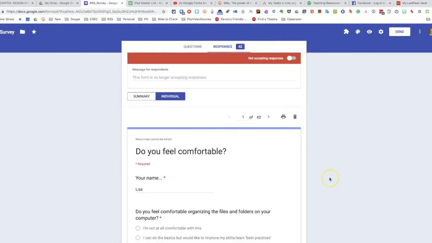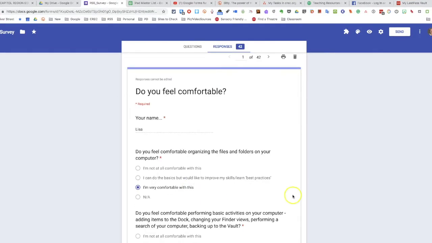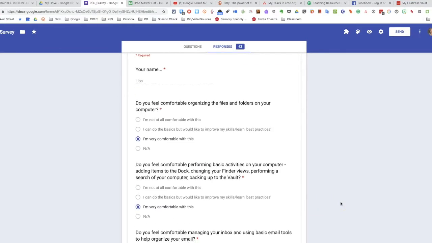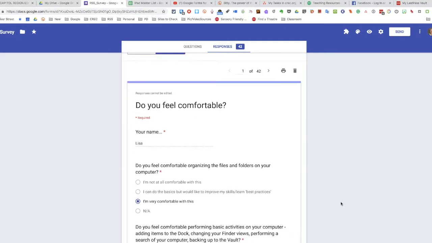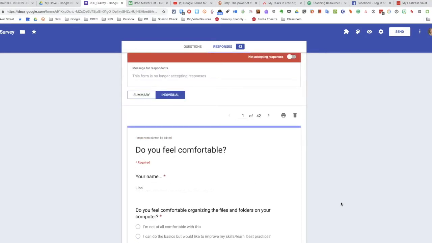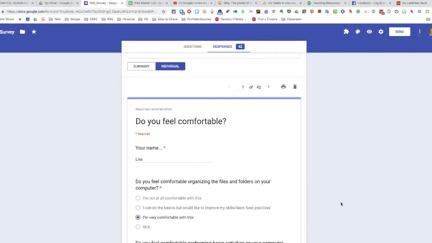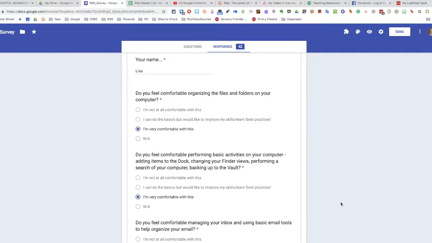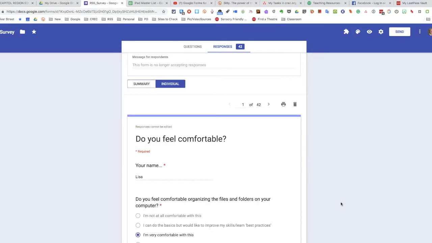Person number 1 is Lisa. And I can see how Lisa answered each individual question. So if there's a particular staff person that I think has been struggling, I can look and see what their comfort level is. Or maybe it's a teacher where I know they've got new kids who are very tech savvy for our population, and so I need to make sure the teacher feels comfortable doing some of the extra things with Chromebooks or whatever. I can scroll through and see how each teacher answered each question on the survey.